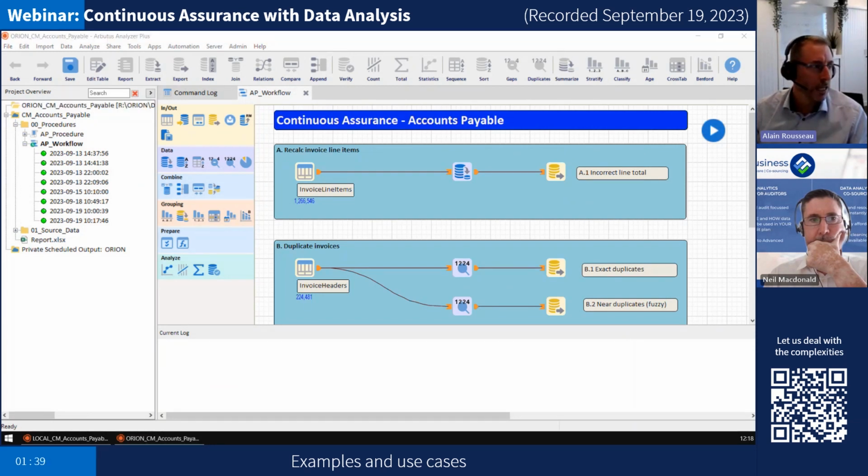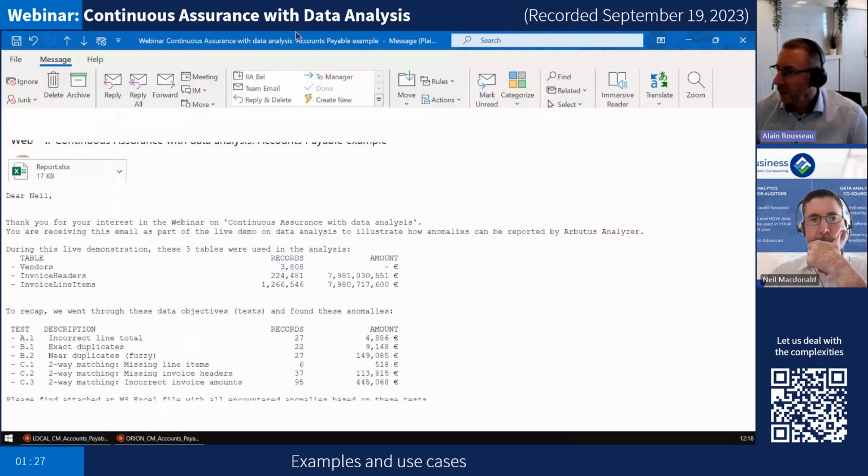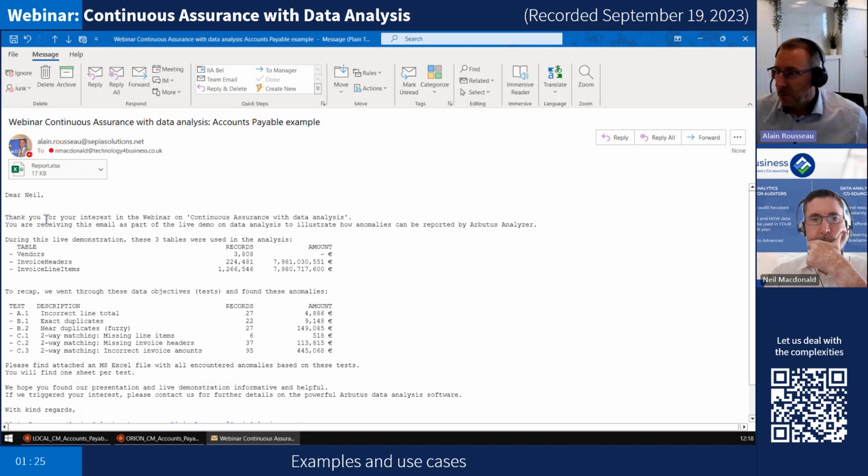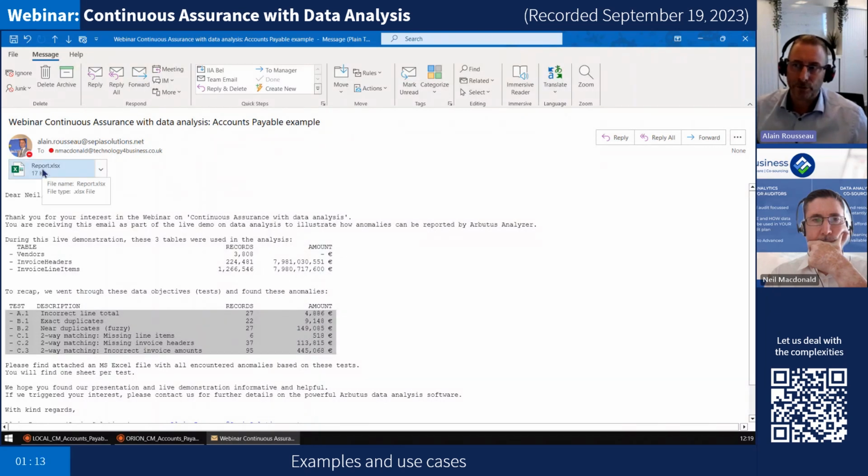And then we can add something more on top of that. We can create an email out of that, an email that then contains the information. It will look something like this. I'll just drag it over. And this is an email that basically says, look, this was the input, the tables and the amounts, and these are the tests we ran, the number of exceptions and the amounts, and attach that report file.